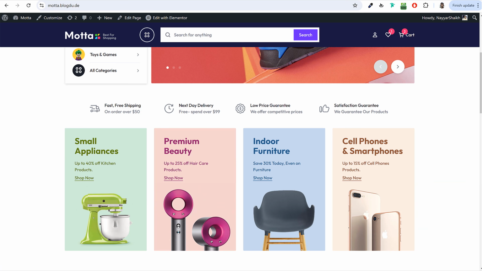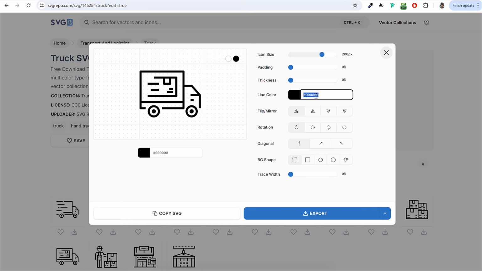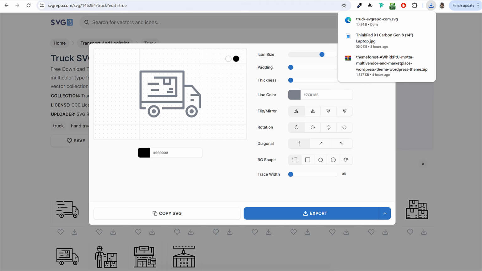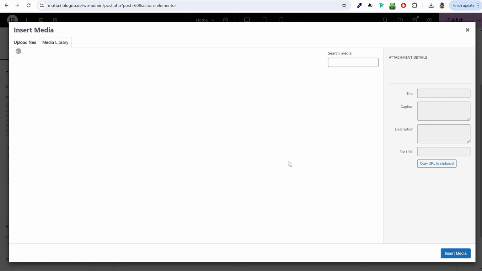7C818B. So if you want to change the color code, you can click on edit vector and in line color, paste in this color and this will give you this color. And after that, you can click on export and the SVG icon will be uploaded for you. So you can now upload this icon over here. Click on upload, click on enable.